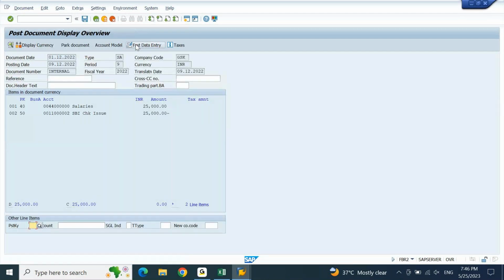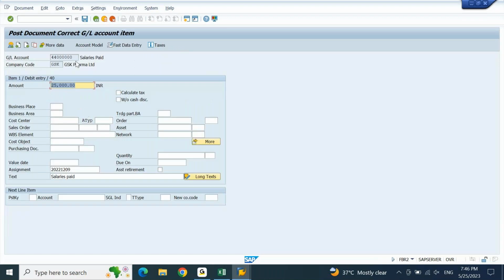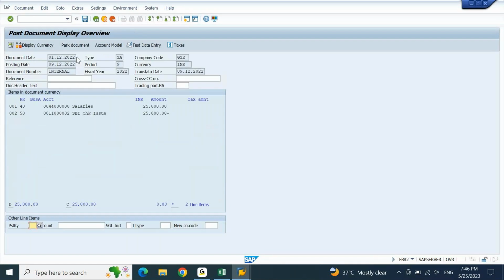So it has come up like this. Now what we need to do, we need to change the GL account. But once you simulate, once you come to this level, you are not able to change the GL account. If I double click on this, I will not be able to change this. From this stage, I am unable to change it. So whenever you are doing post with the clearing, you will be able to change only the first line item. Second line item, you will not be able to change it. So I'll come back once again.